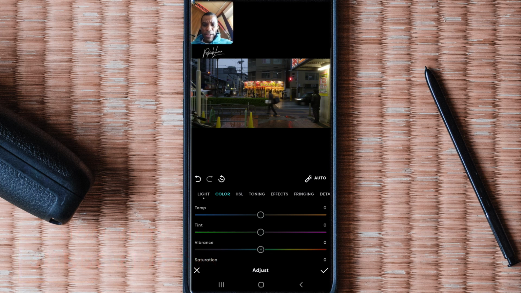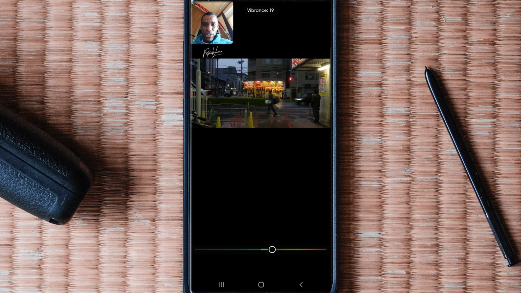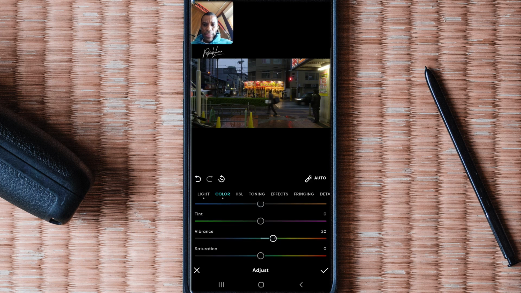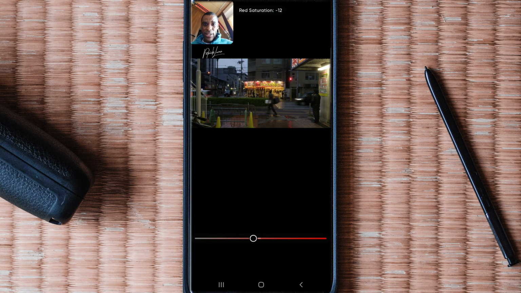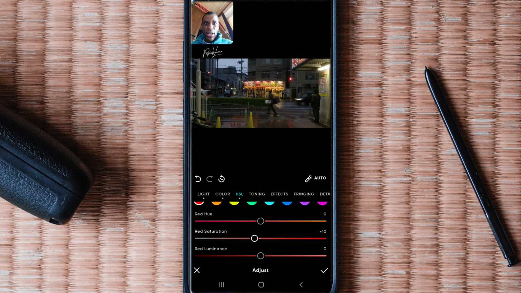So I'm gonna take my vibrance here and just pump it up just a little bit. And then my saturation, I'm gonna desat just a little bit there. Okay, we might come back to that. Now let's go to the HSL. This is where we really get the look here. So I'm gonna leave my red exactly where it's at. I'll probably take the red saturation, pull that down, let's say about 10, a little bit there.